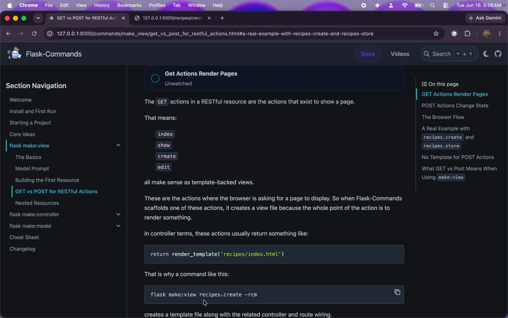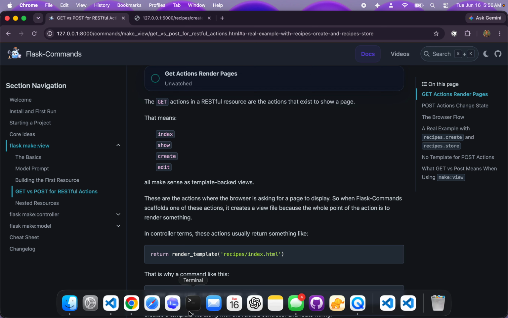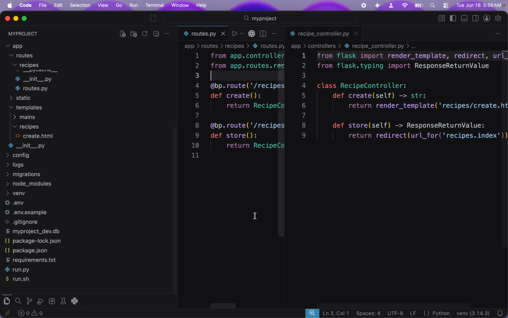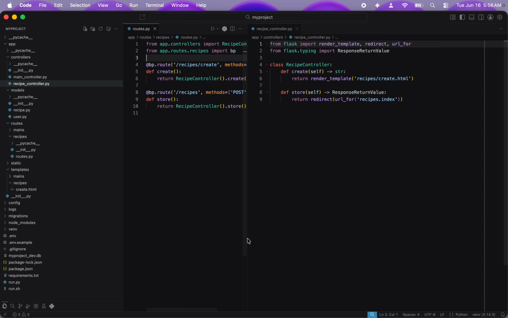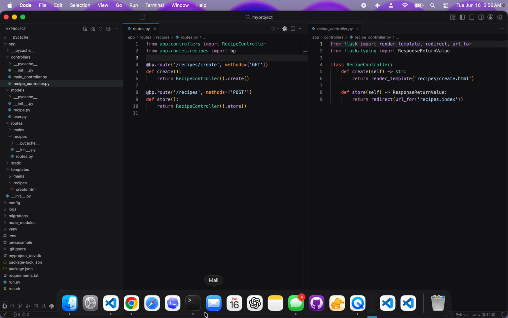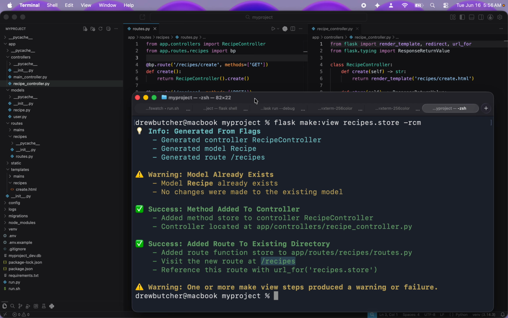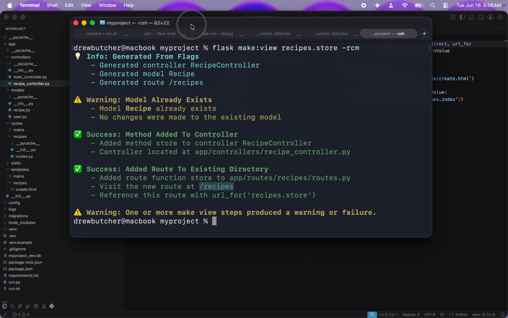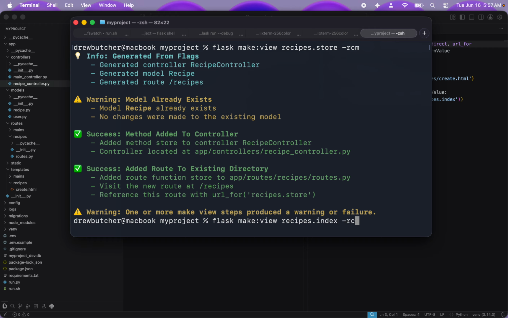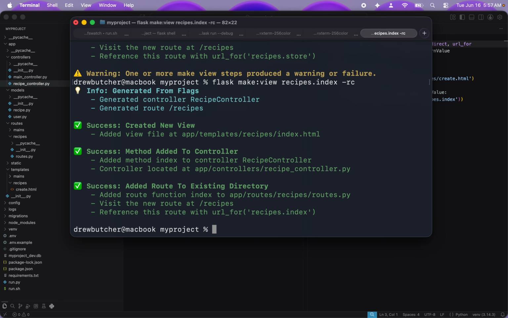So just ending this video, I am going to go back to VS Code, bump this down, and then come back to my terminal and make that index page. So let's bring this up a little bit. Okay, so I'm going to do flask make view recipes.index -rc because I just don't want the warning. If you want to put the m just because you get used to putting -rcm, by all means, please do.